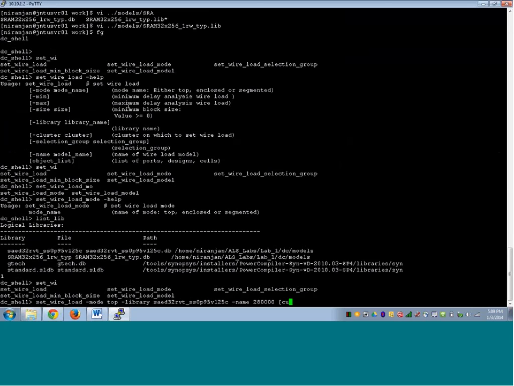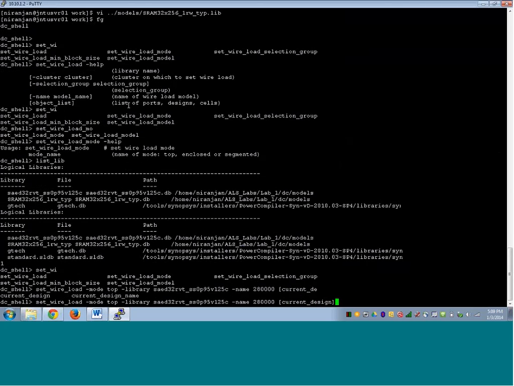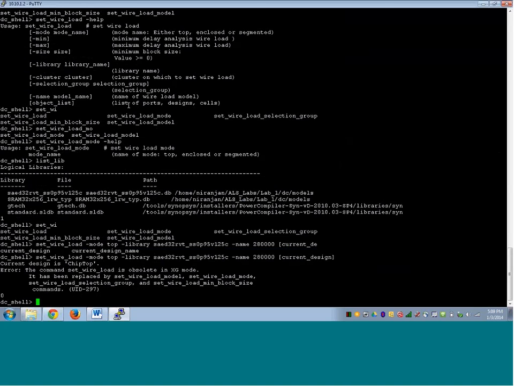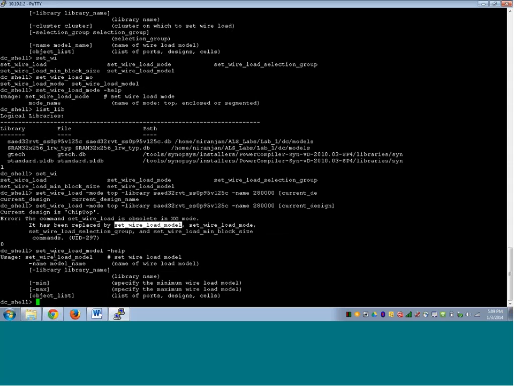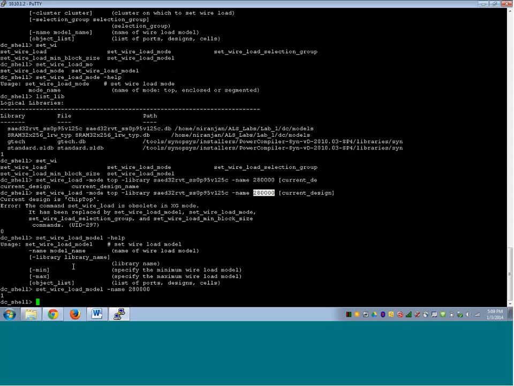Let's do it on current design. Okay, this command is obsolete, so we have to use another command. This command is obsolete. So set_wire_load_model. Okay, it has skipped, so we'll set wire load model minus name. Okay, the library name is optional, so let's leave it. So this command: set_wire_load_model -name.